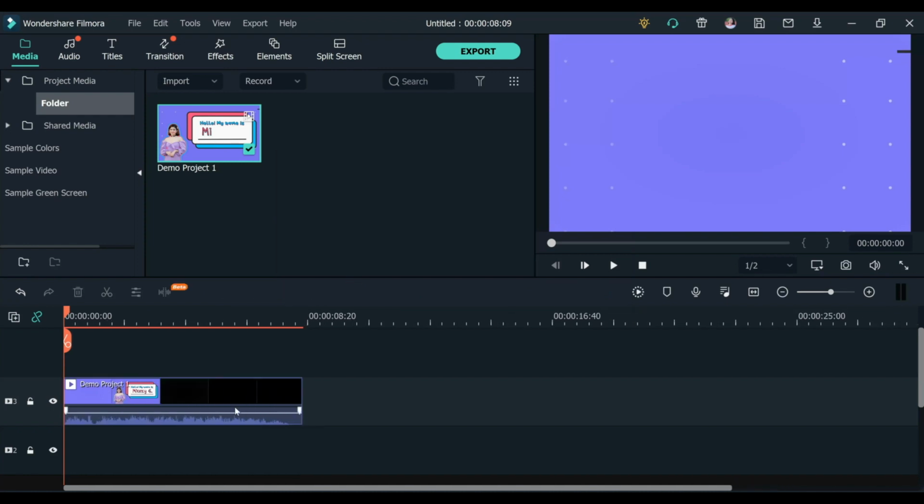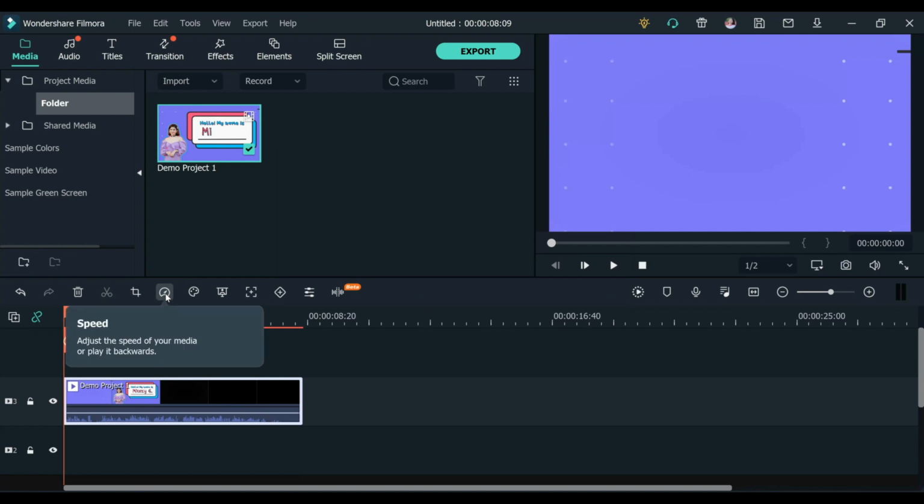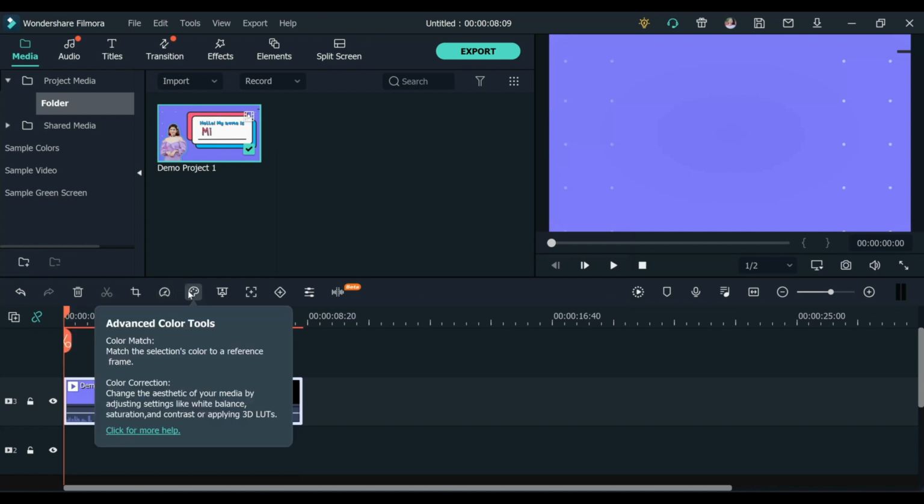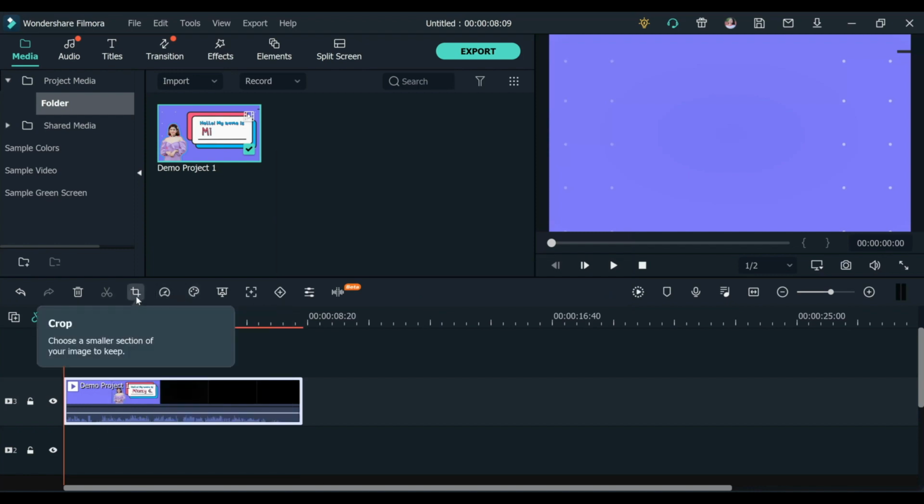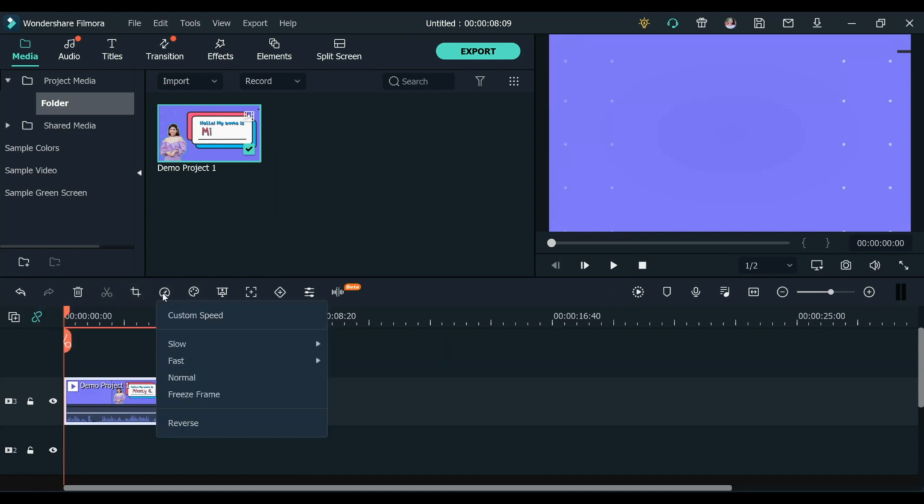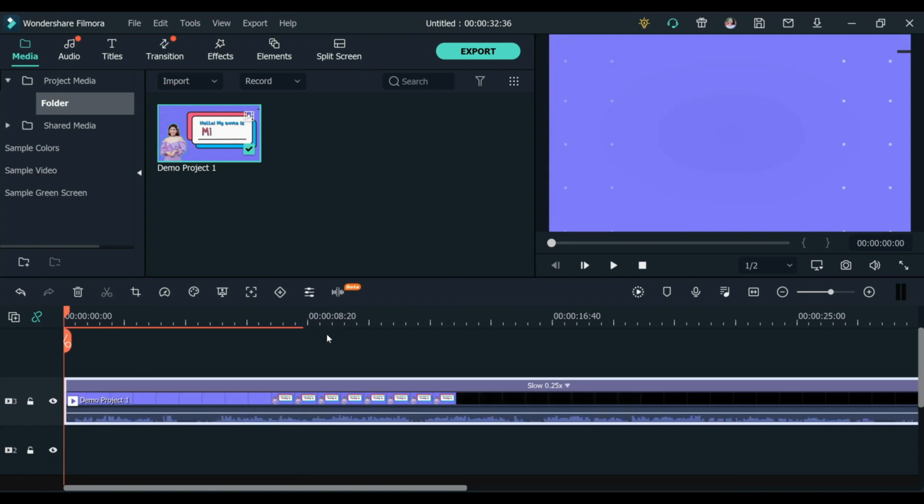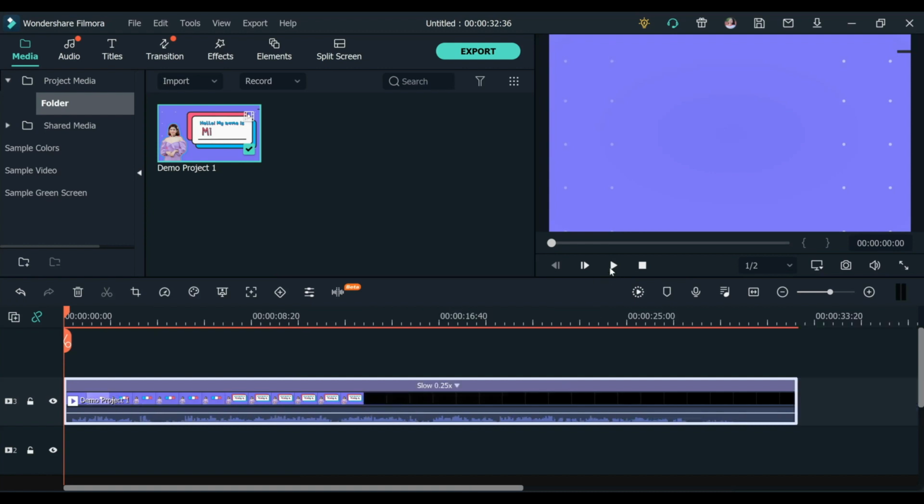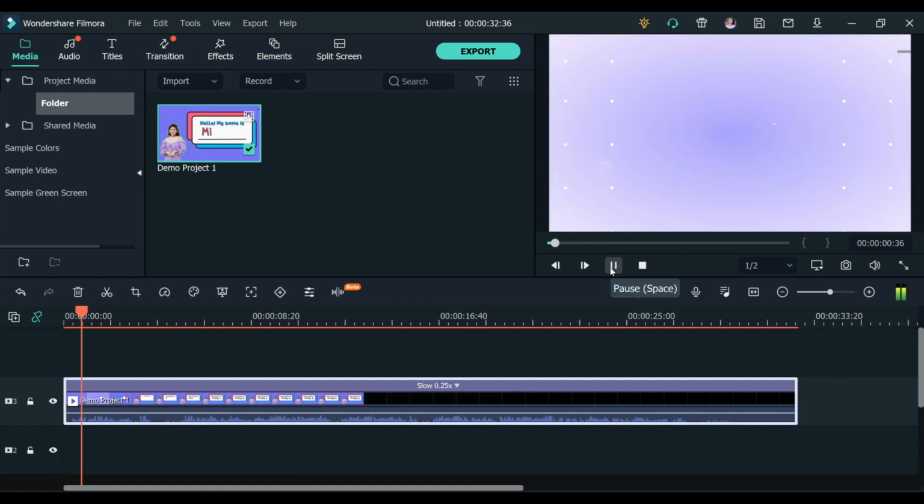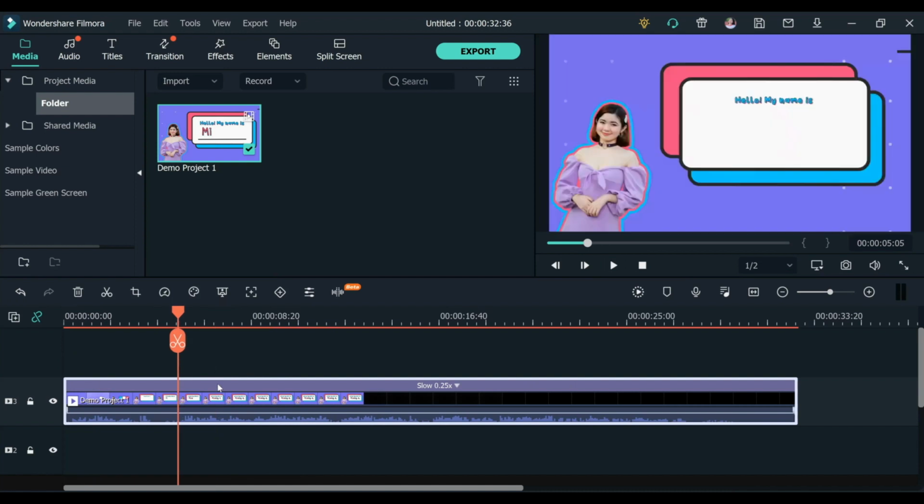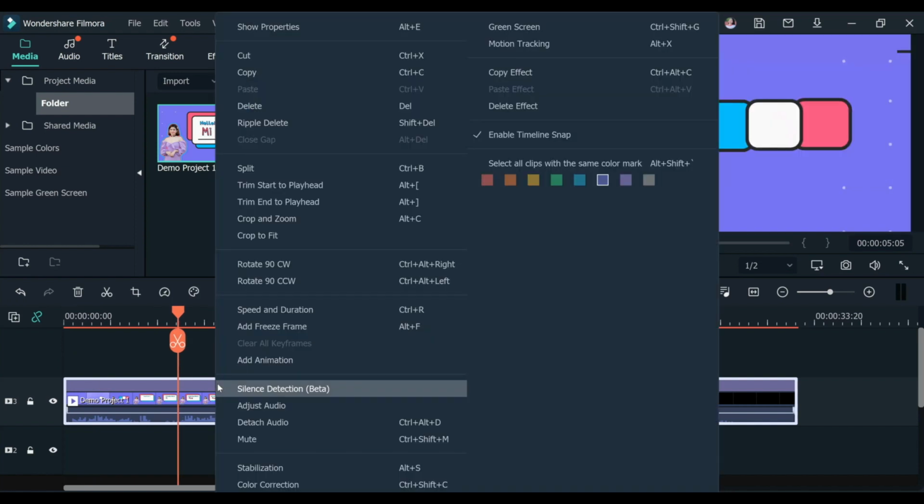So once you exported that, click this button right here beside the advanced color tools and the crop icon. So double click that and then slow go for 0.25x and that's it. So you already have a slow motion video. It includes the audio, so we're just gonna mute this because it's going to sound distorted.